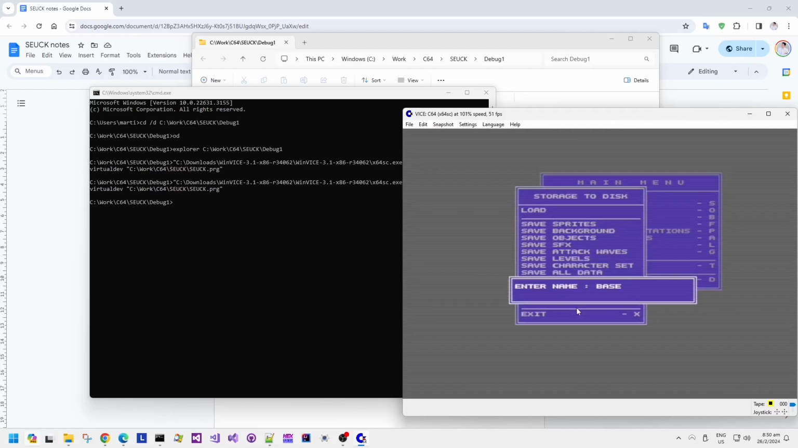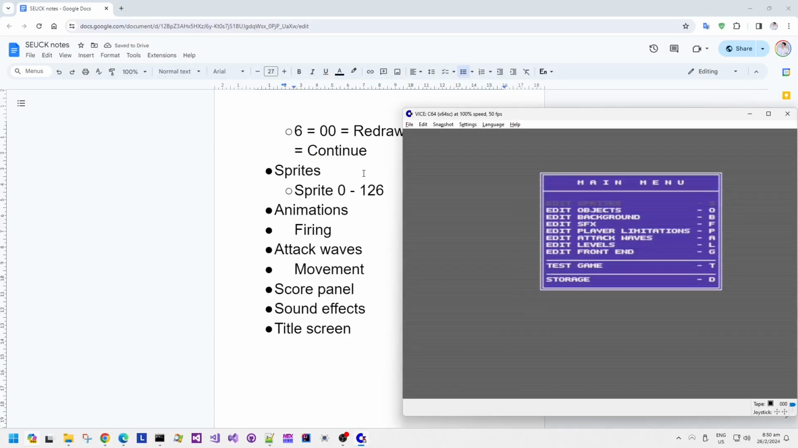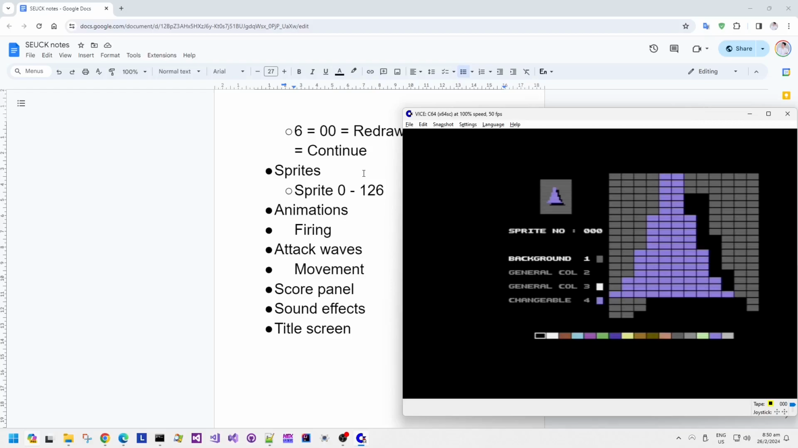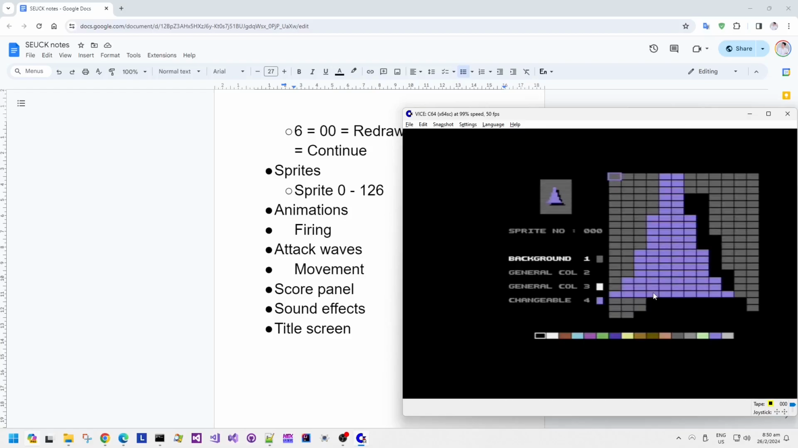As usual, let's save some base data so that we can do a comparison with it later on, adding some notes to the debug file so we don't forget the range of data that we're looking for. There's the default empty blank player sprite. We have these other options in the sprite menu to do with selecting the sprite, editing the colors, and choosing which colors to paint with, for example. Also copying sprites, the kind of standard sprite editor that you would normally expect to see.